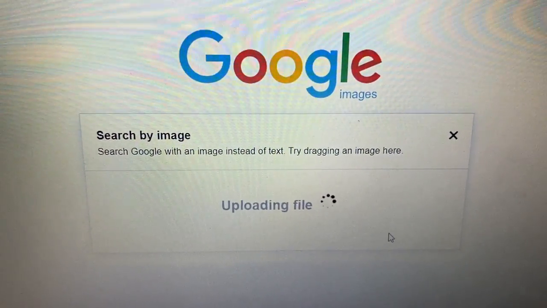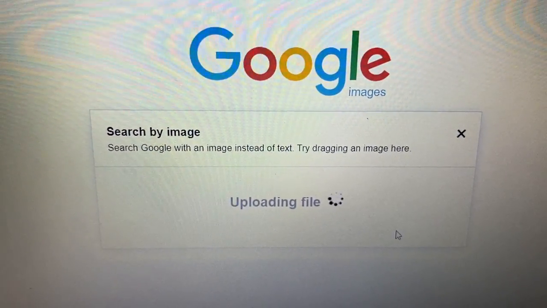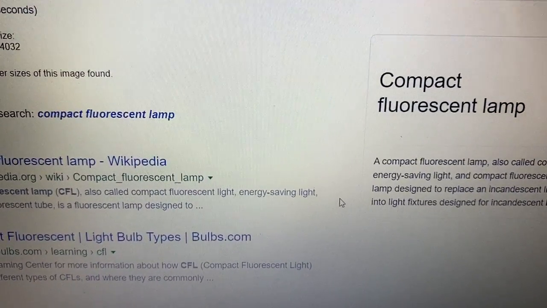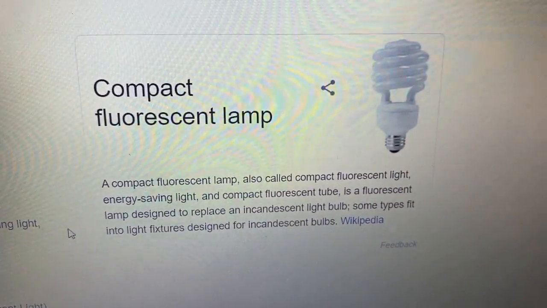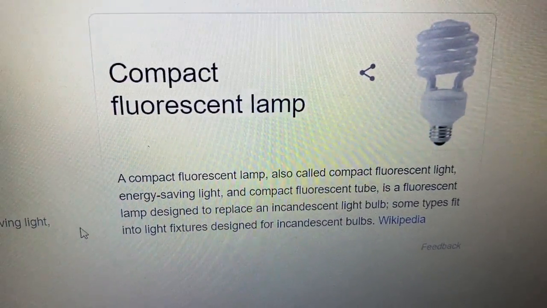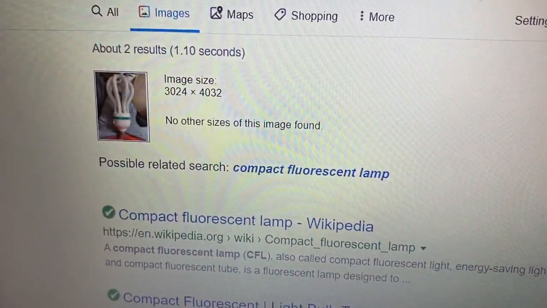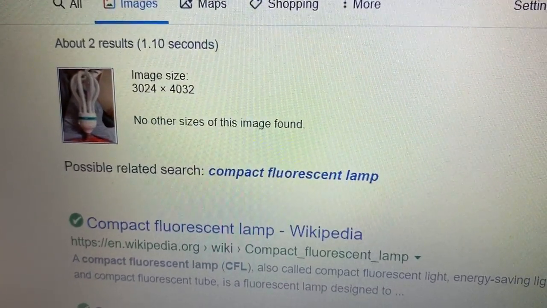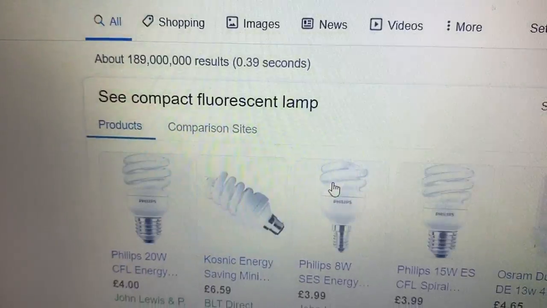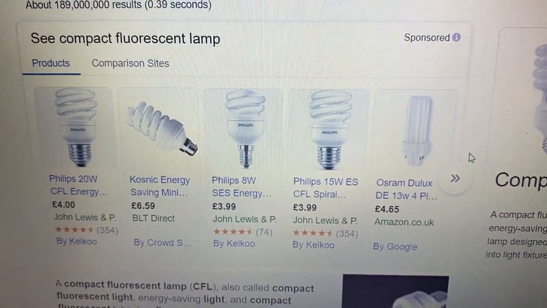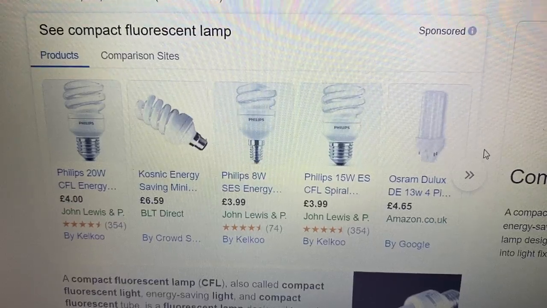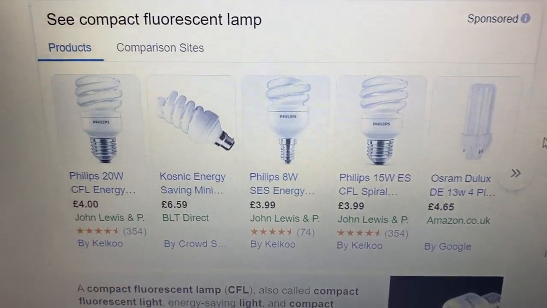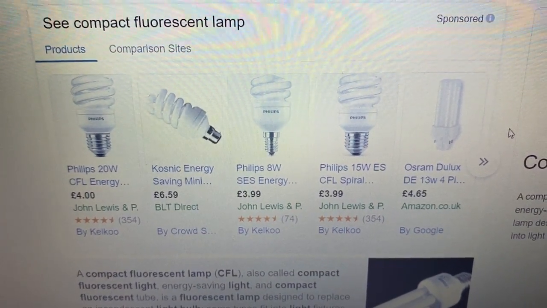Uploading the file to Google Images, and we will see what the name is, so that I can search it and purchase it online. So the name is compact fluorescent lamp. Compact fluorescent lamp. Again, double check this one: compact fluorescent lamp, and there are different kinds, different prices, different companies, retailers. So then I can type the name and search to purchase the product I want.